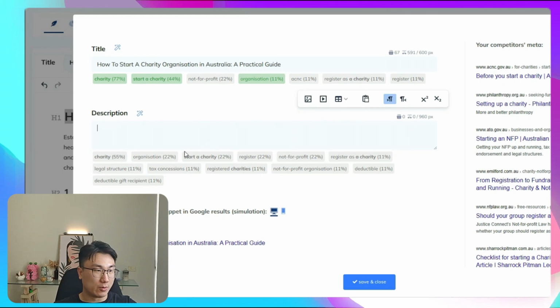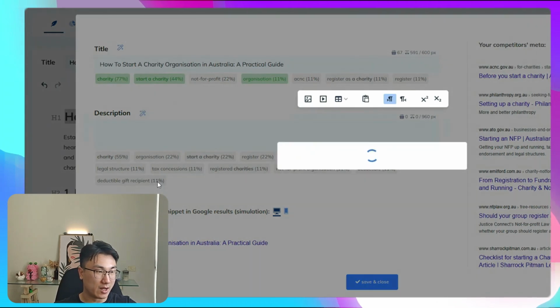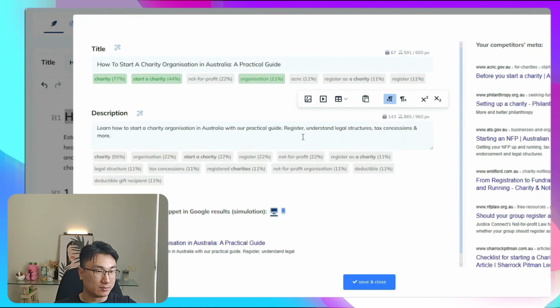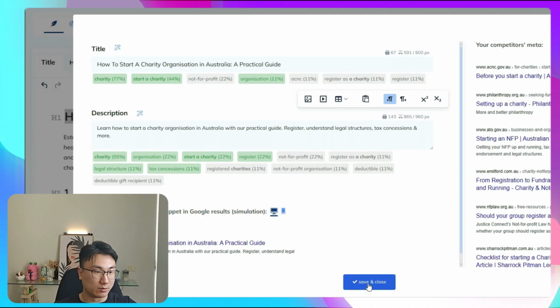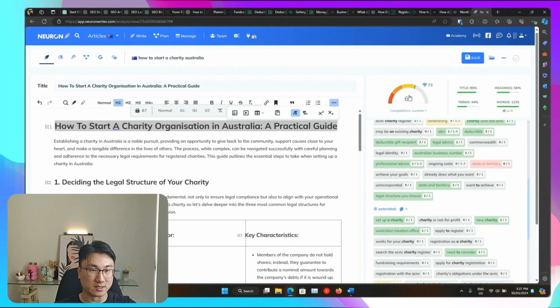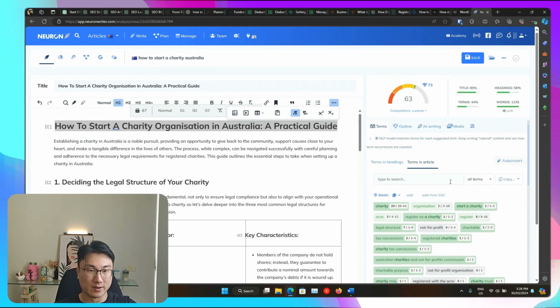The description, I would have to write a description. Let's have a look if we could generate a description with AI. Fantastic. Cool. So that has done a pretty good job. And then we'll press save and close, and we'll see how that's affected the score. Sweet. So that has increased the score to 63. So we're 10 points away.